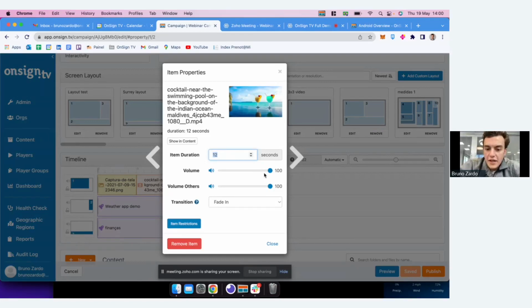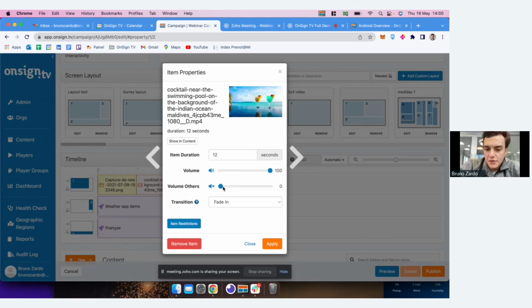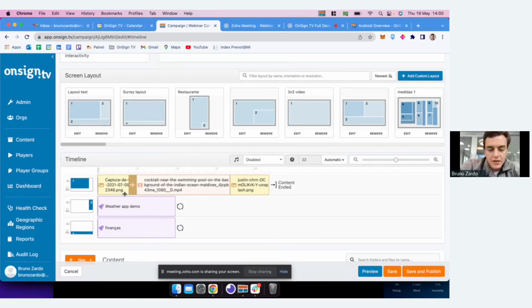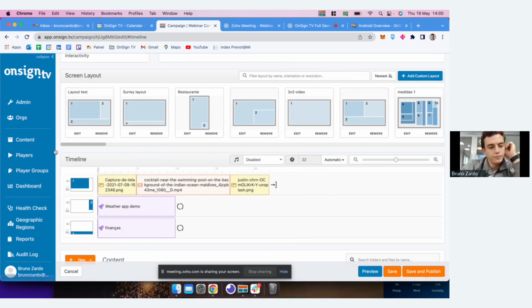And to do that, I can reduce the volume of others to 0. So the volume of the video is going to keep on 100, and the volume of others is going to be taken to 0. And I can click and apply. So now every time this campaign gets to the video, it's going to reduce the volume of other stuff and play back only with the audio of the video. Okay, and when it ends, obviously it's going to get back to the audio. So this is a great thing for you to do as well.